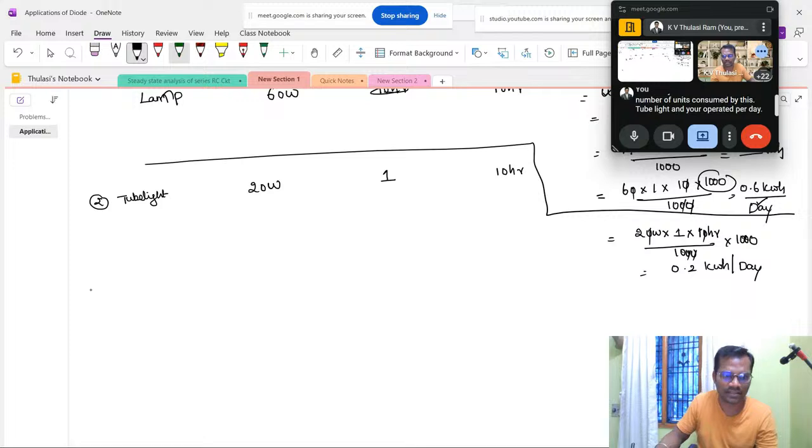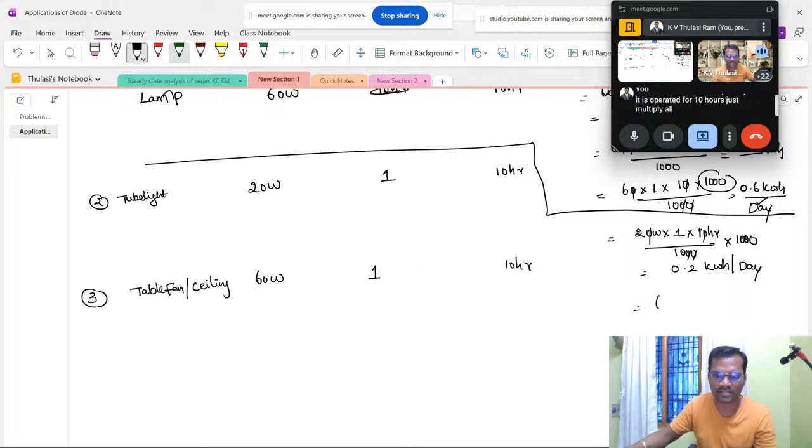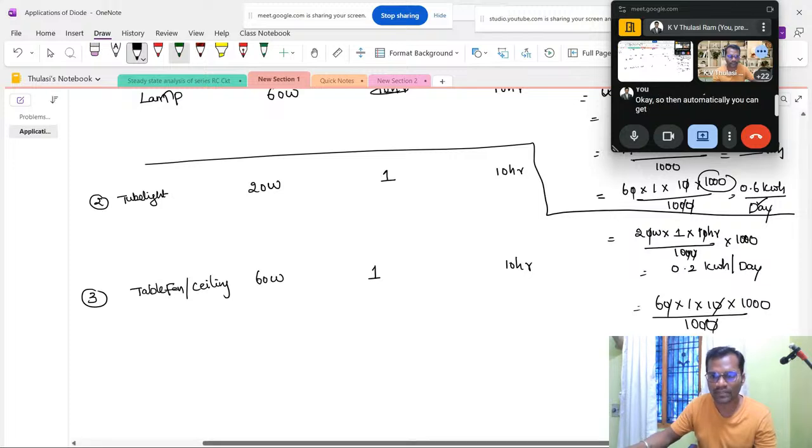Similarly, let us calculate the power consumed by different loads. We have a table fan, or let us take the ceiling fan. The ceiling fan is of 60 watts, I have one quantity, and it is operated for 10 hours. Just multiply all this, 60 into 1 into 10 into 1000 divided by 1000, and automatically you get 0.6 kWh. Like this you calculate the power consumed by different equipment.